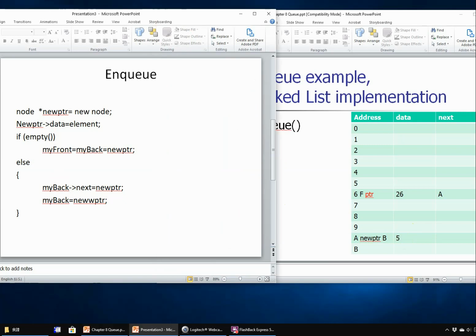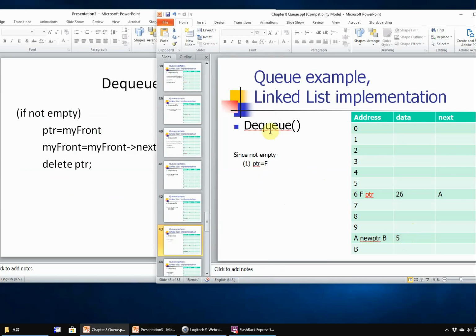Doing the dequeue is pretty easy, probably even easier. To do the dequeue, indicating that I want to delete the element at the front, we are supposed to take 26 away, and then make front equal to the second item, which is this location A over here. So what we're going to do is make PTR equal to front. So PTR remembers this location, and then we make front equal to the next item. So you can see that we make front equal to front's next, which is A. So front comes to here. And that is basically it.